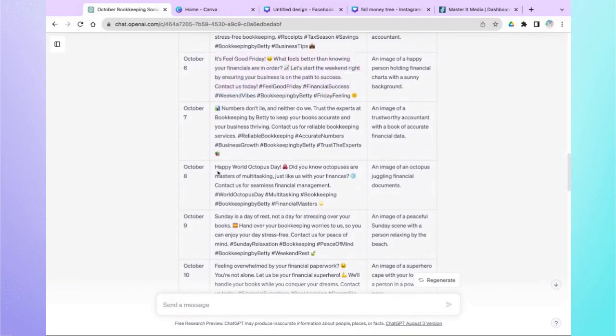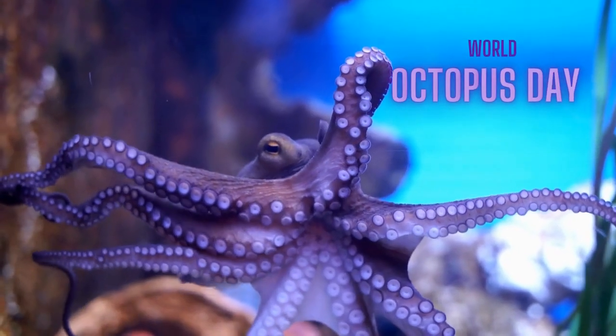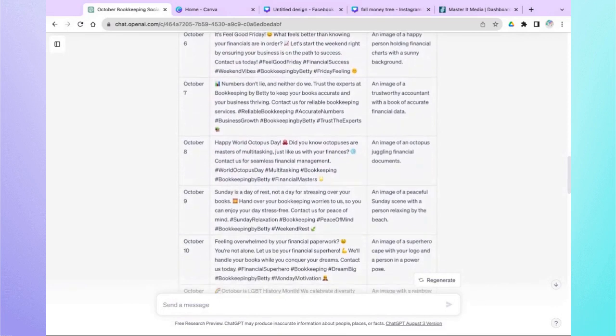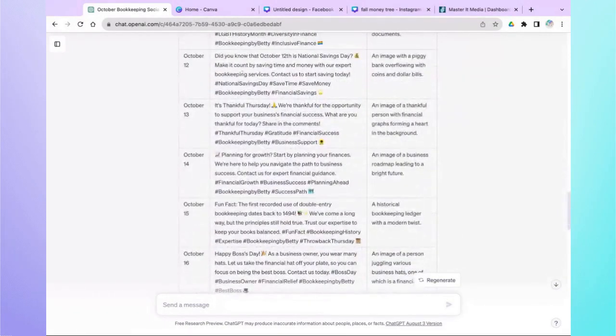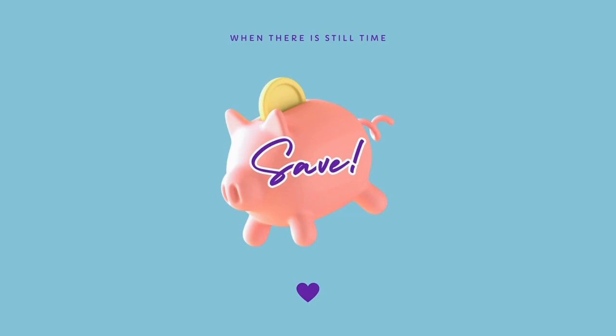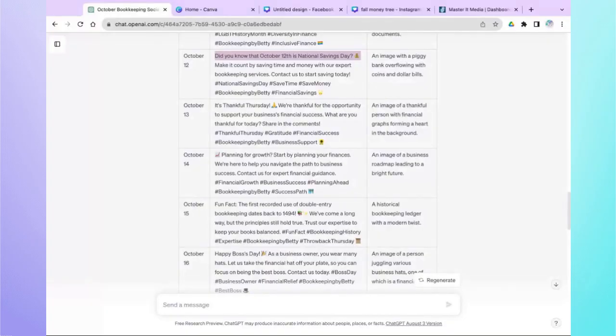It's also saying October 8th is World Octopus Day. These are some kind of fun things that you can play with. If that doesn't fit your brand, then change it. But here's a great one. You might not have known that October 12th was National Savings Day. These are things that really can help you grow your business and help you keep on trend with things that are going on.